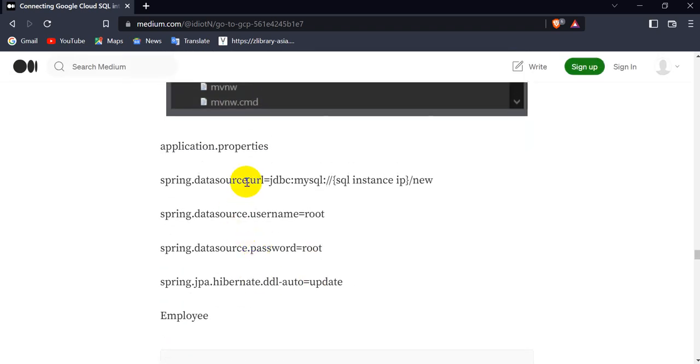So this is application.properties. This is the JDBC URL. This is the username. The default username for the Cloud SQL instance is root, and the password is whatever you have given. And here I am setting Hibernate DDL auto as update. So jdbc:mysql, here you have to give your SQL instance IP, and slash new. New is the schema name we have created, right?